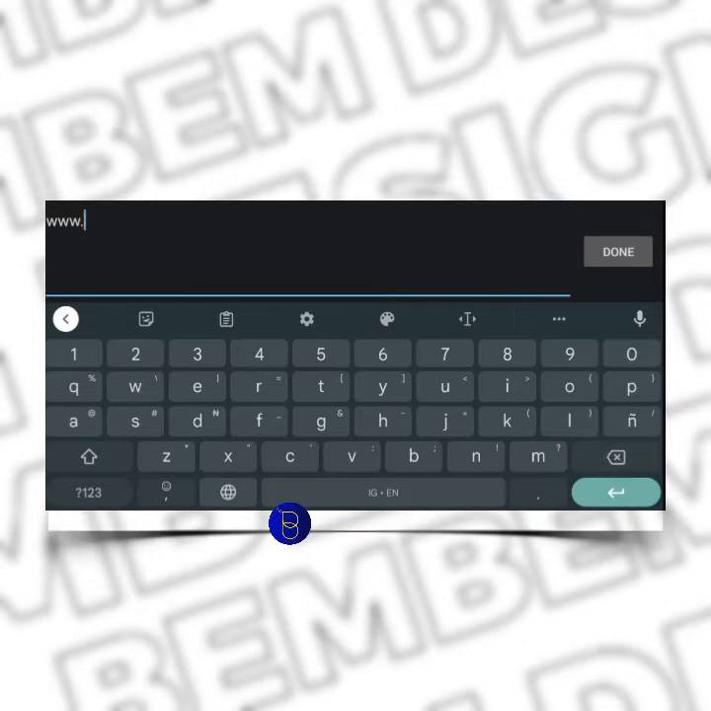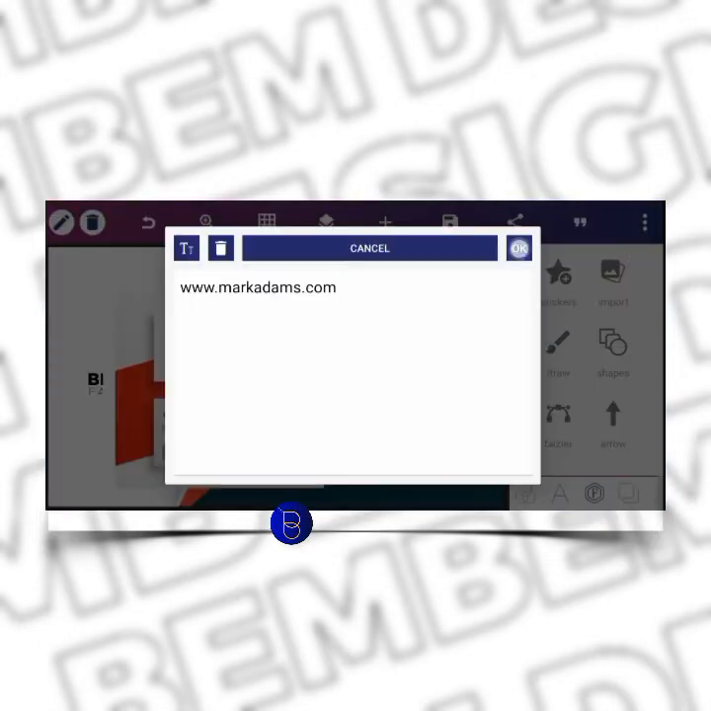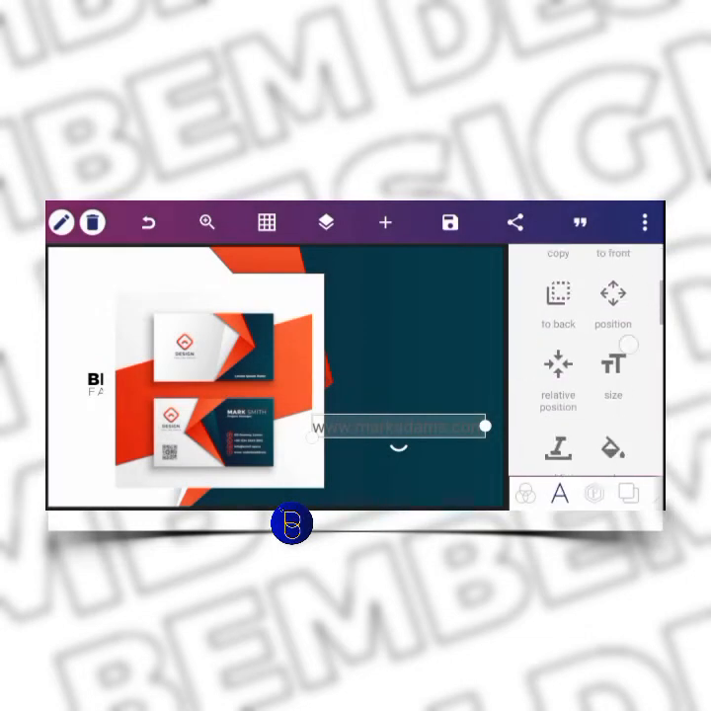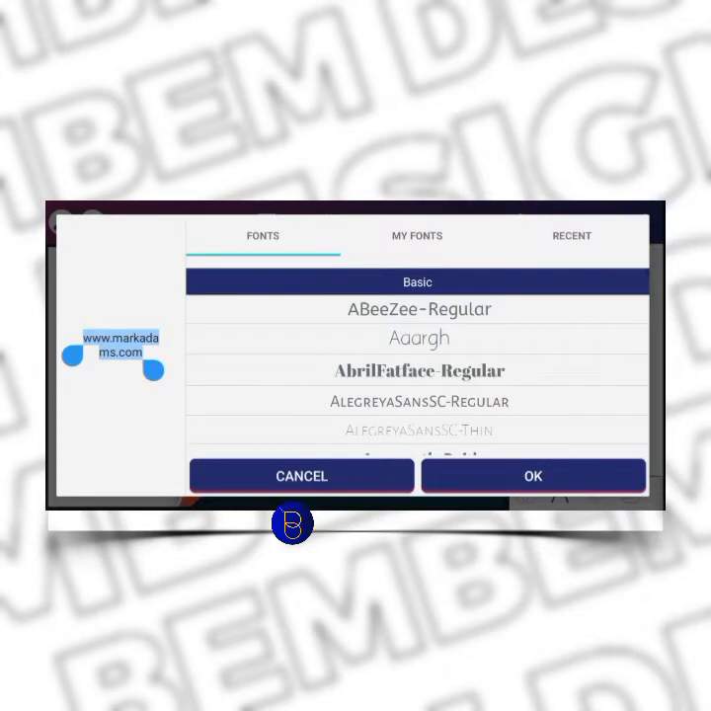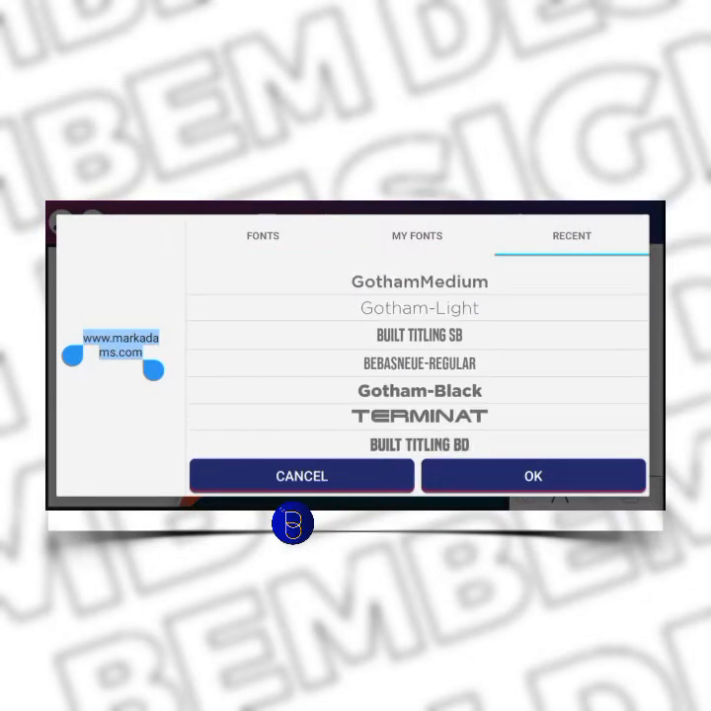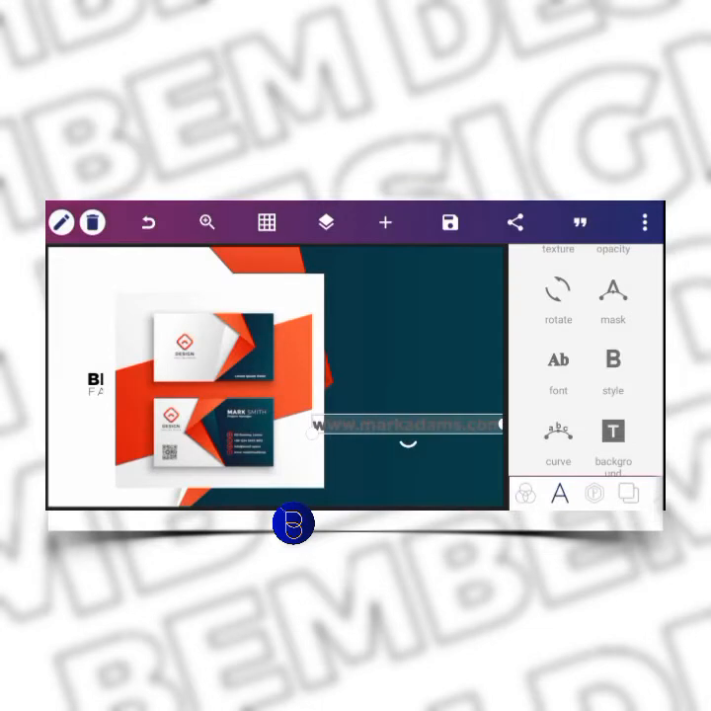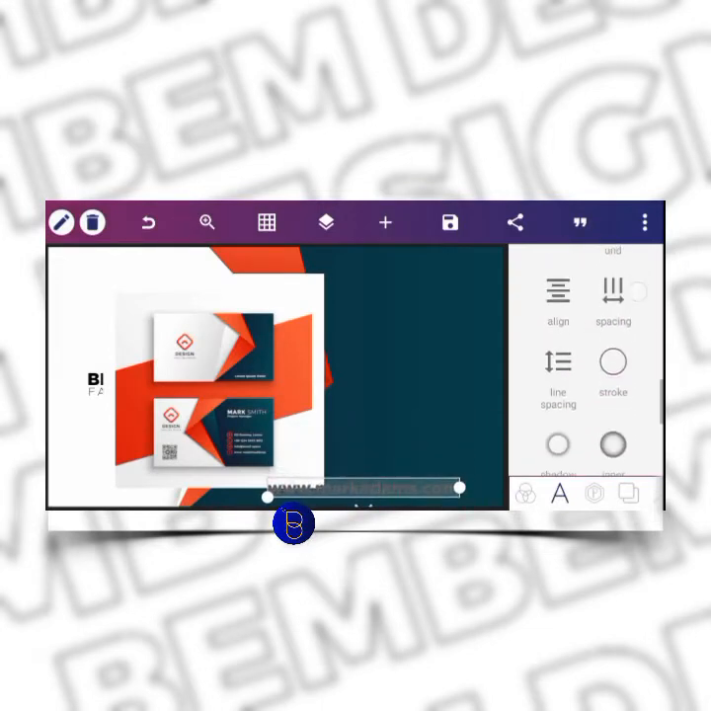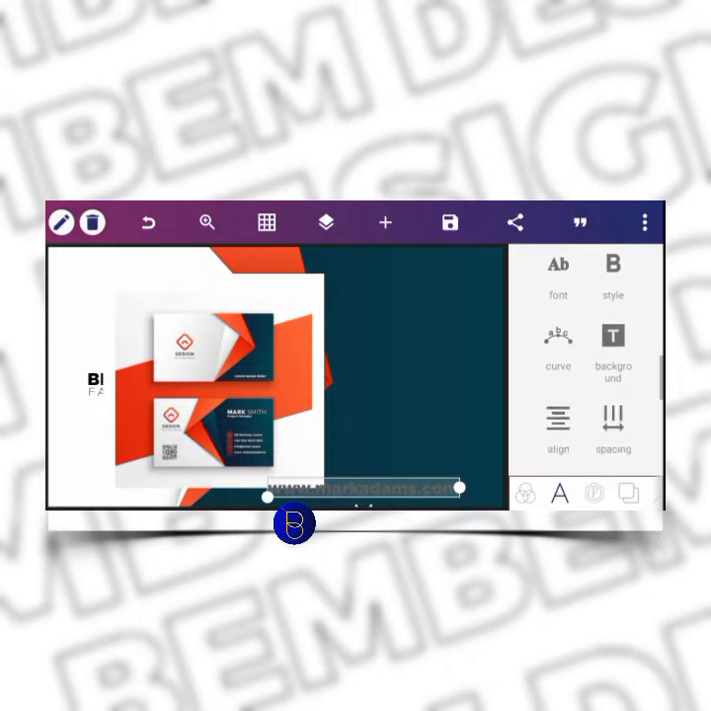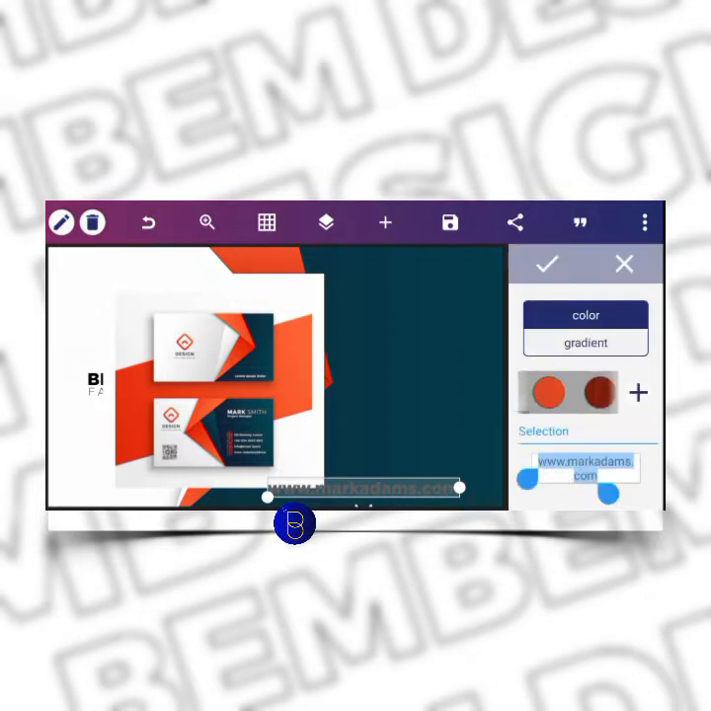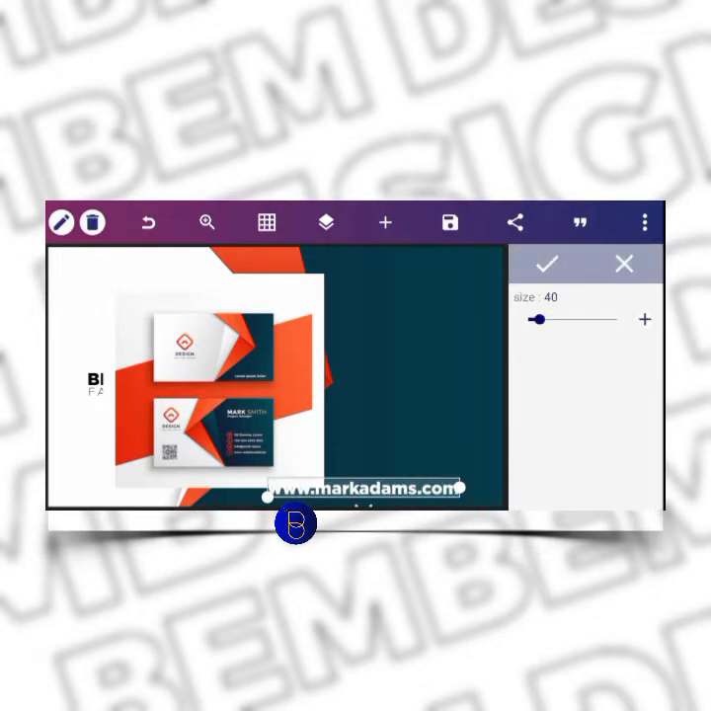I'm going to be writing an imaginary website. So I'll go and change the font to Gotham. So for this business card, I just used the typeface Gotham, whether bold or thin or light, the same typeface, different fonts under the same family. So I used the Gotham bold for this. Change the color to white to make it visible. So I'm resizing it now.